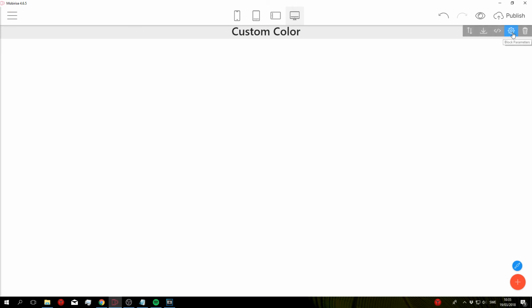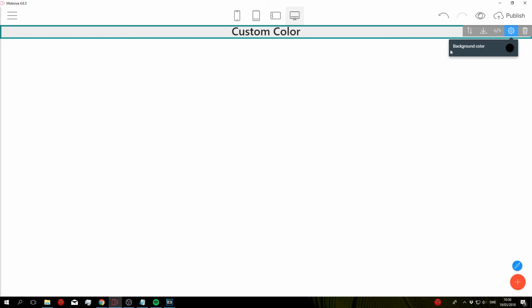And if we go ahead and click on the block parameters here, you can see that a new parameter has been added of background color. So let's go ahead and try to change the background color. So I'm going to click on the color picker right here, and I'm going to set it to blue. And as you can see, the background color has not been changed, even though we changed it in here.